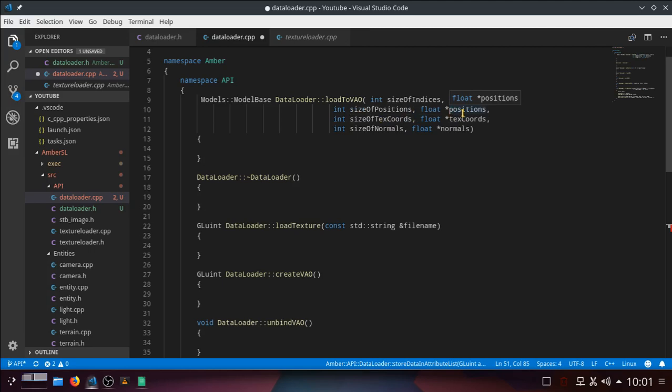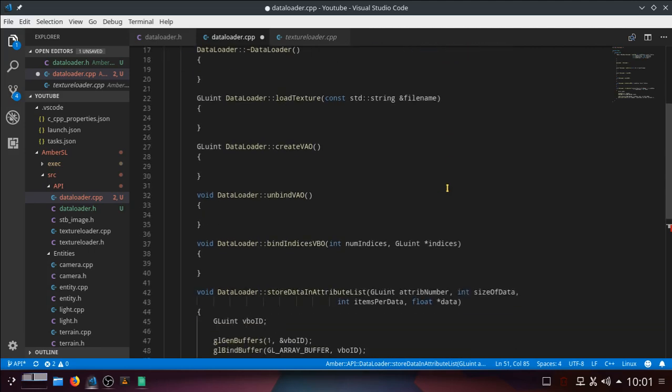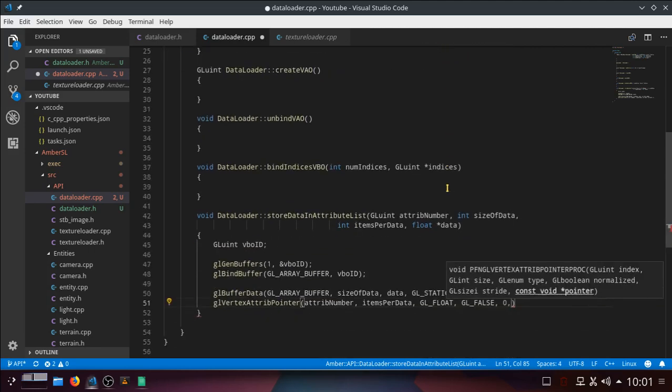Yeah, so the stride would be the size of positions, the size of text coordinates, plus the size of normals, all of those sizes added together, because that's how far it would be before you get to the next one, spacing wise. And the last part of it is a constant void star pointer. And that we are not going to use either, because that is the offset.